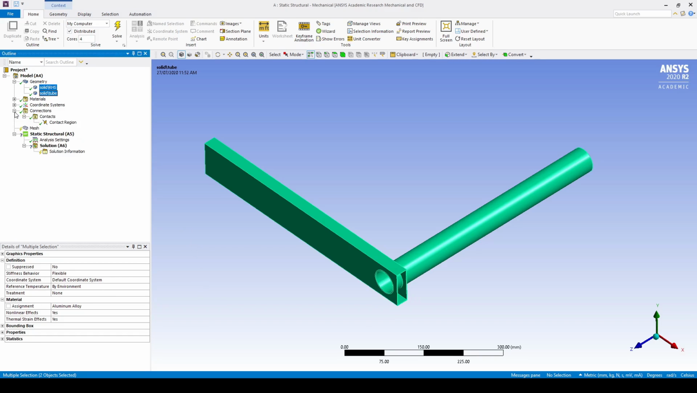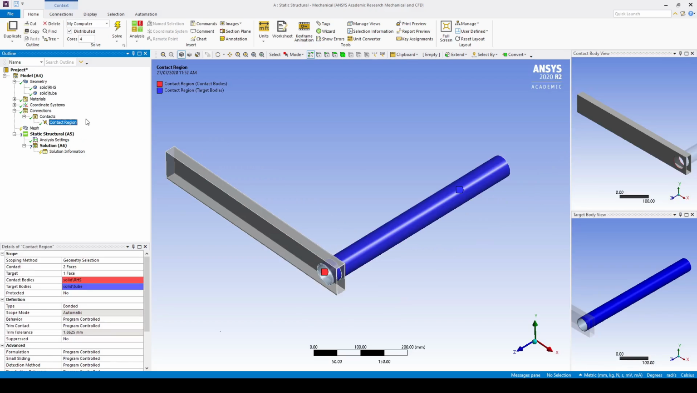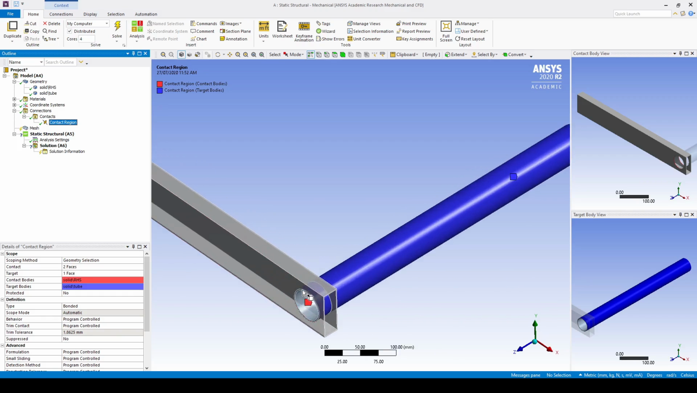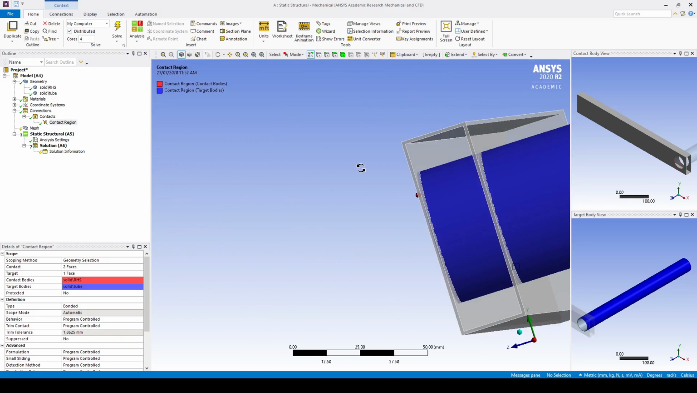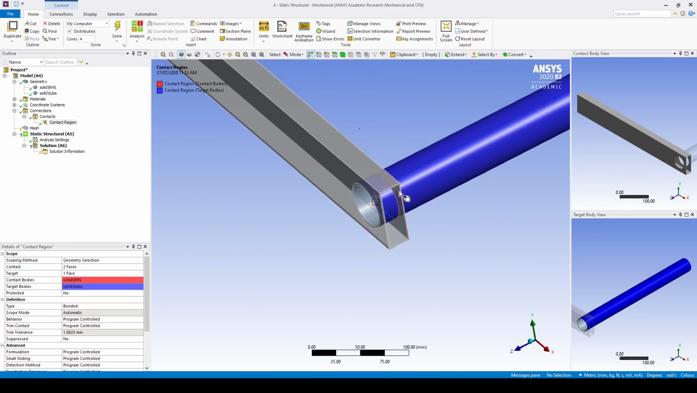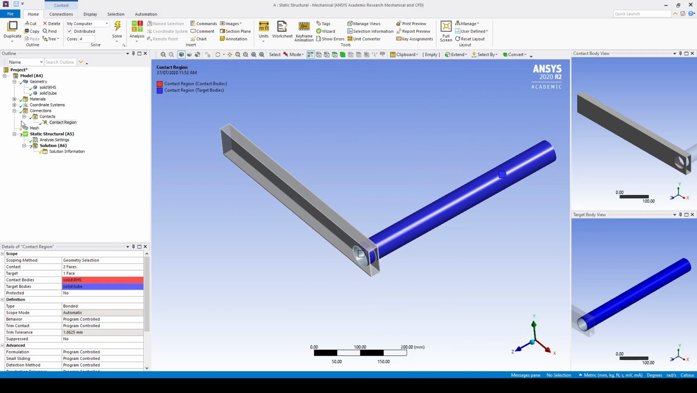Let's investigate the connections. So here we can see a contact region is formed between the tube face and the two faces making up the rectangular hollow section. So these contacts are already well defined, so we don't need to change anything.